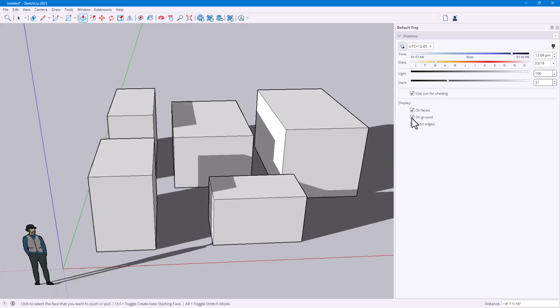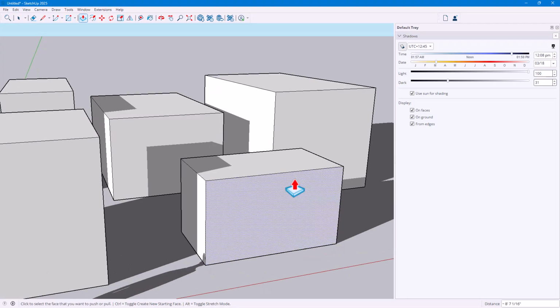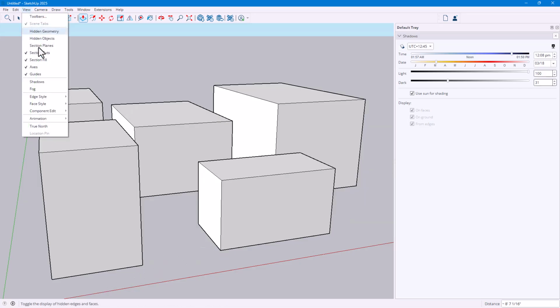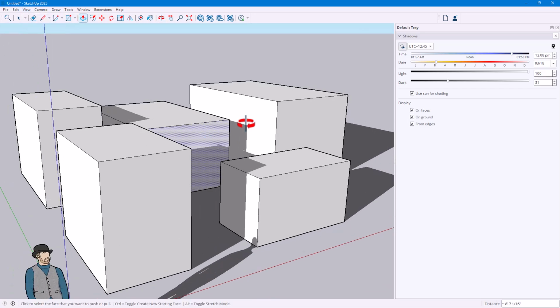So this is how you can work with the shadows if you want to view it. If you want to turn it off, simply turn off the shadows, or turn it on whenever you want, just like this.